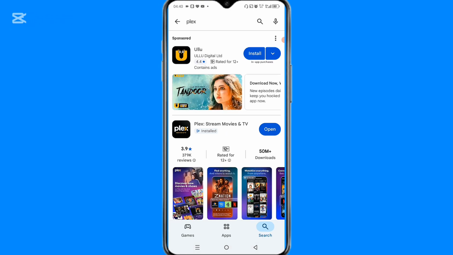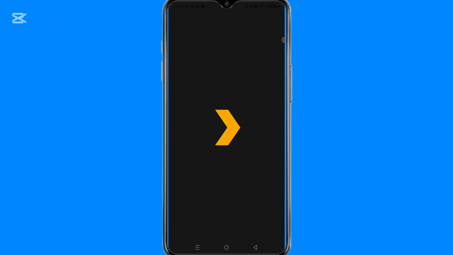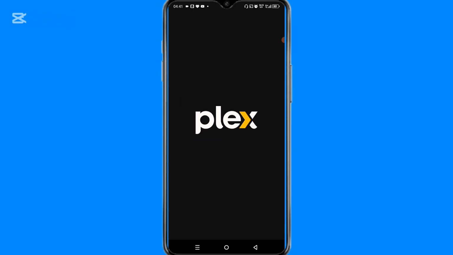Right here, I just have to click on the install option and install it on my phone. As you can see, I already have Plex on my phone. I just have to click on the open option in order to open Plex. So guys, that is it on how to download Plex on your mobile device.